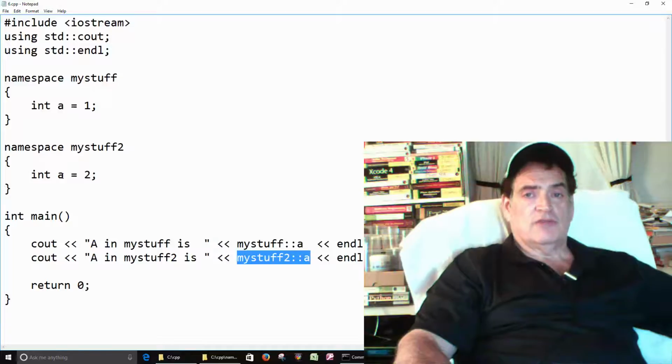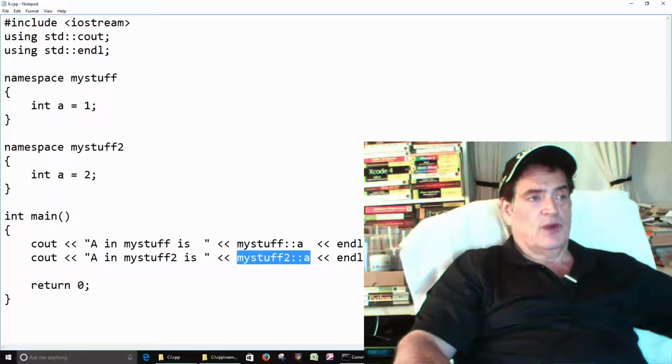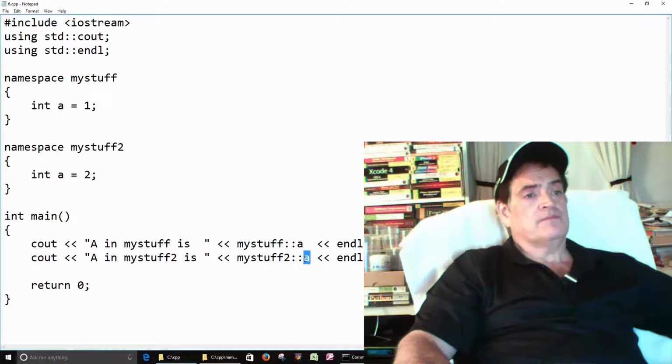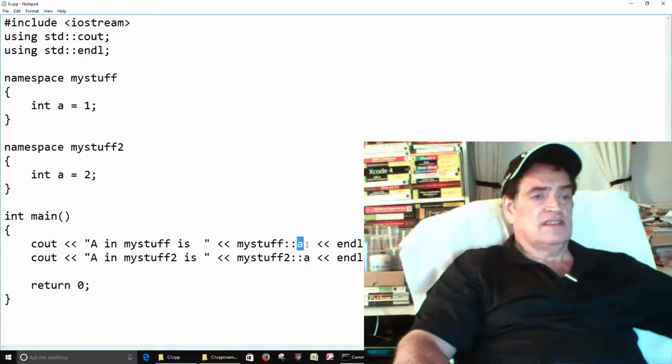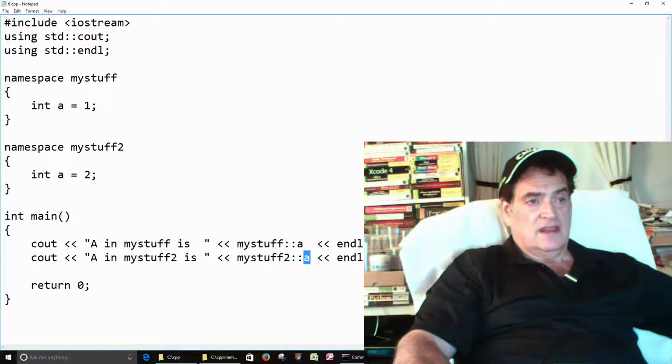So this is where we really get into the purpose of why we would want a namespace. There might be some reason where, for some reason, you want to name this variable A. So instead of changing this variable name, you stick it inside of a namespace, and then you just use a different name on the namespace. And then you can keep this variable name the same.